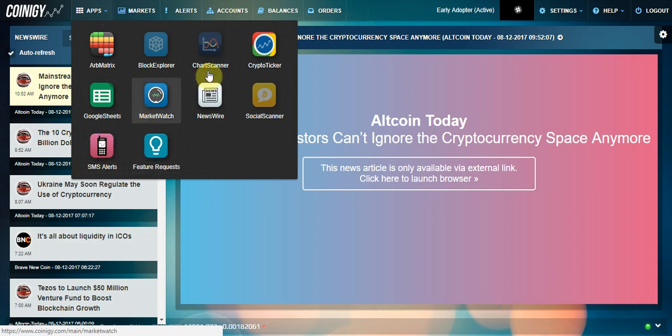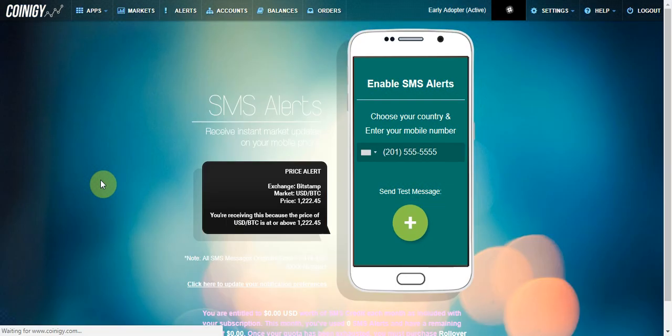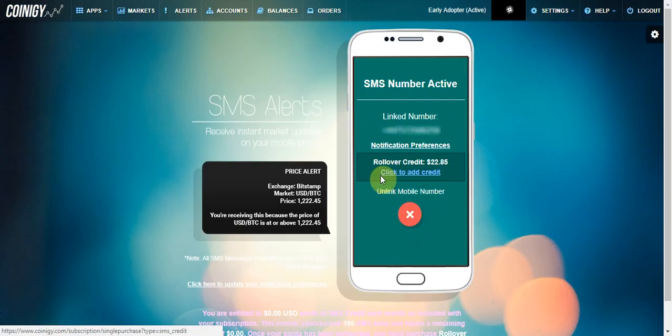Also, this is the last one I'll show you because I haven't really used a lot of the others, is SMS alerts. Now this is an absolute lifesaver. Alongside the alerts, if you use the alerts without activating SMS alerts, the alerts just get sent to your email, which is still fine. If you're actively using your email and you're always checking it, that's fine, you'll see your alerts. However, if you're like me and you don't really check your email too often, this is a lifesaver.